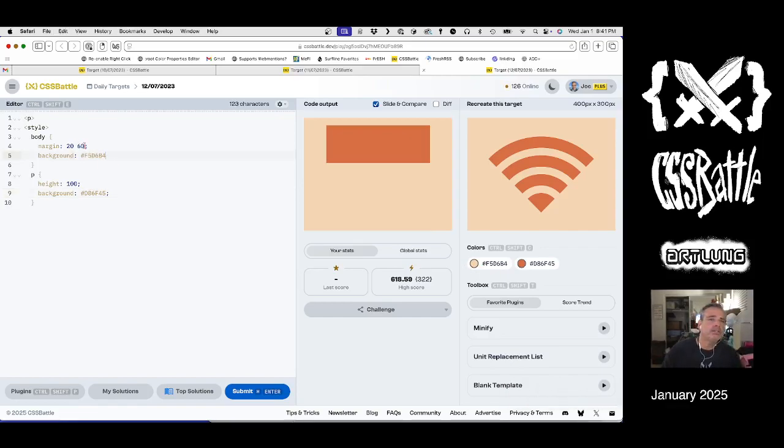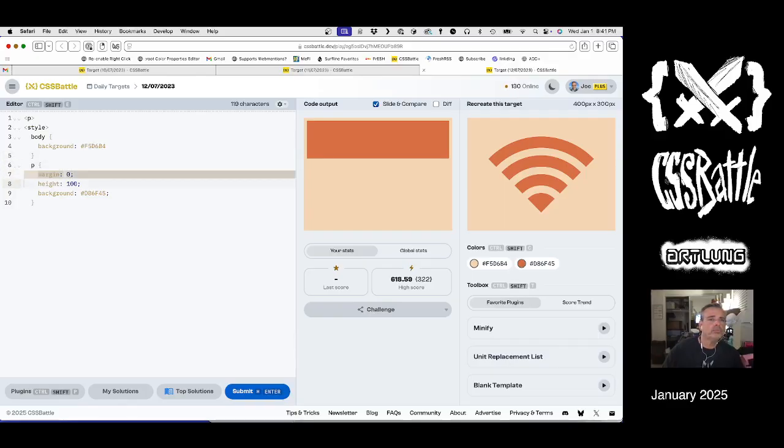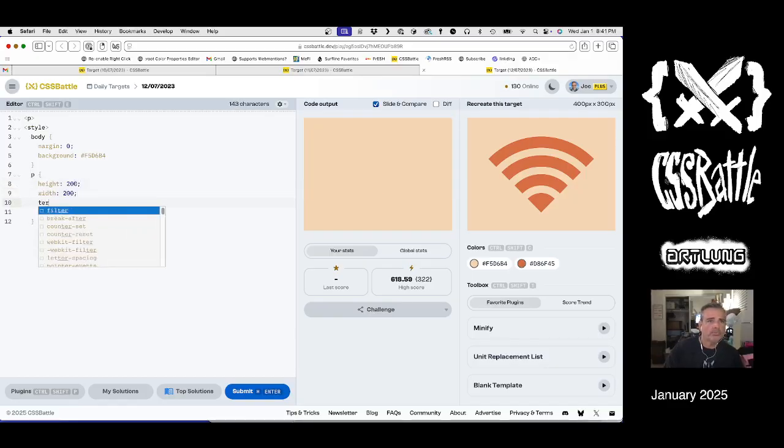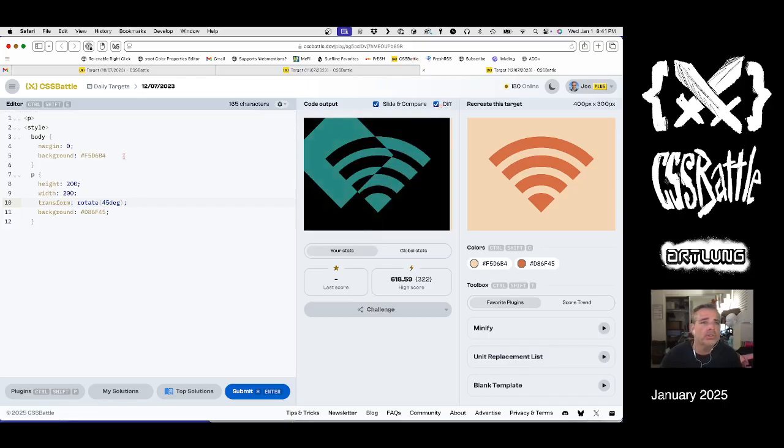It might be. Let's do a margin of 0 on this one, and a margin of 0 on that one. No, margin 0 there, margin 0 there. Just to, 200 width, 200, transform, rotate 45 degrees. Okay. And then with margins, we're going to push that down.